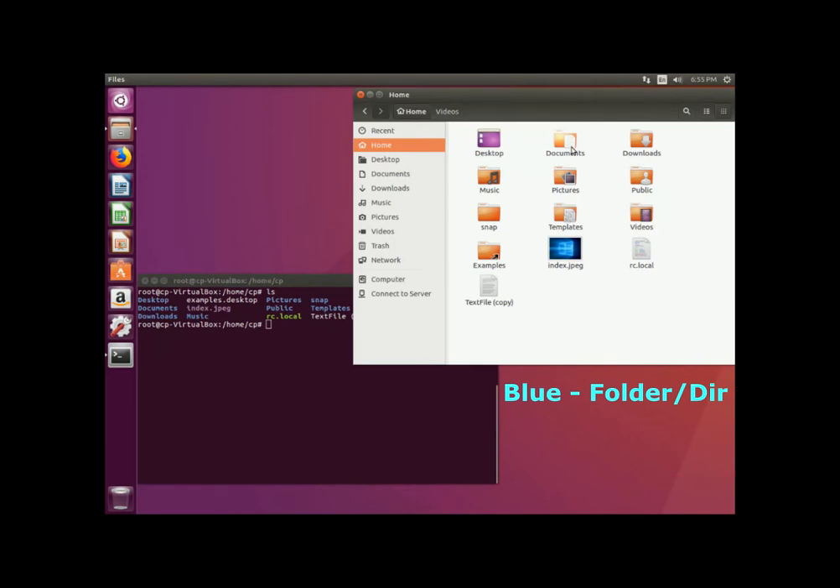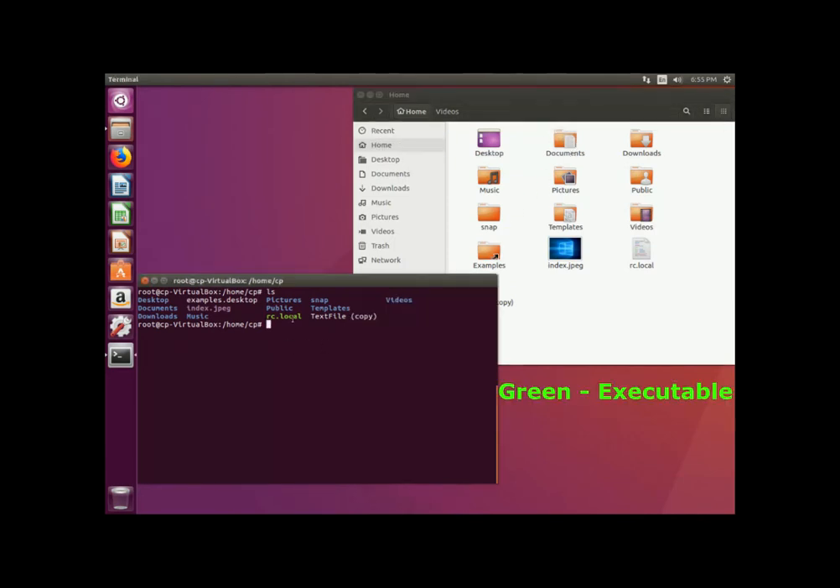like a folder in the GUI that you can see. Green means it's an executable or a script file, something that would run a process of commands to automate things. White means it's a text file, a txt file that you can open, put text in, close out, and save. A purple colored text means it's a media file, such as a video or an image.